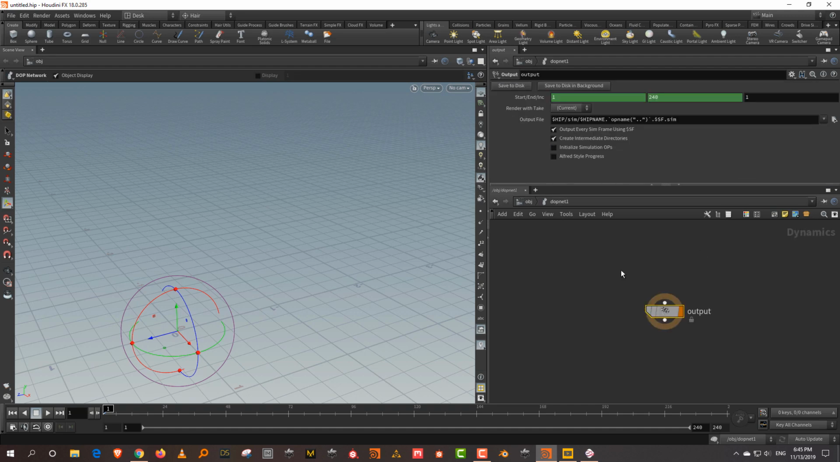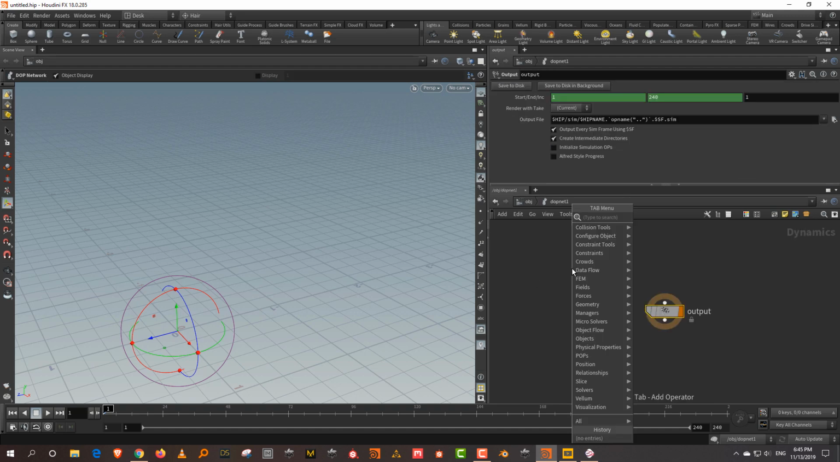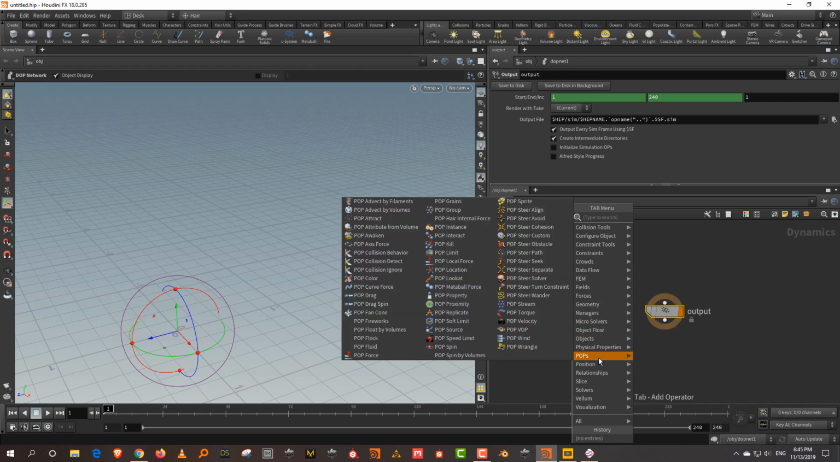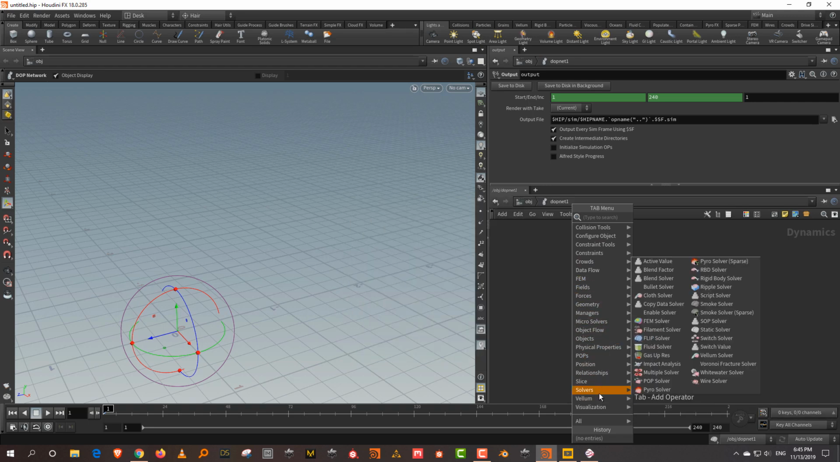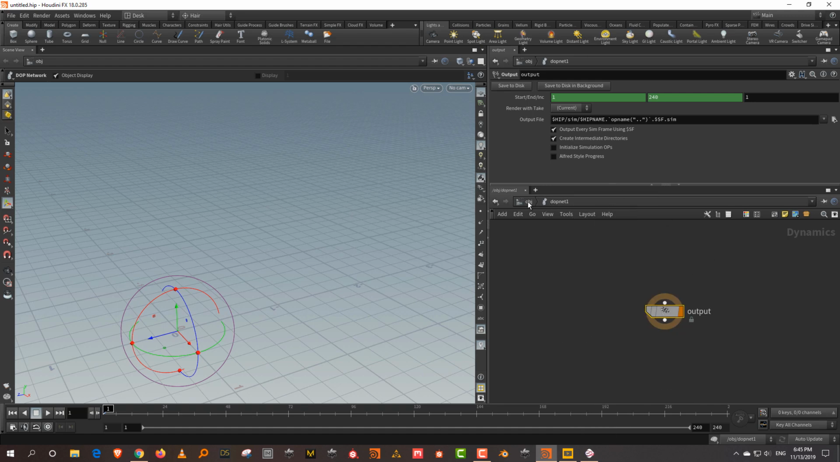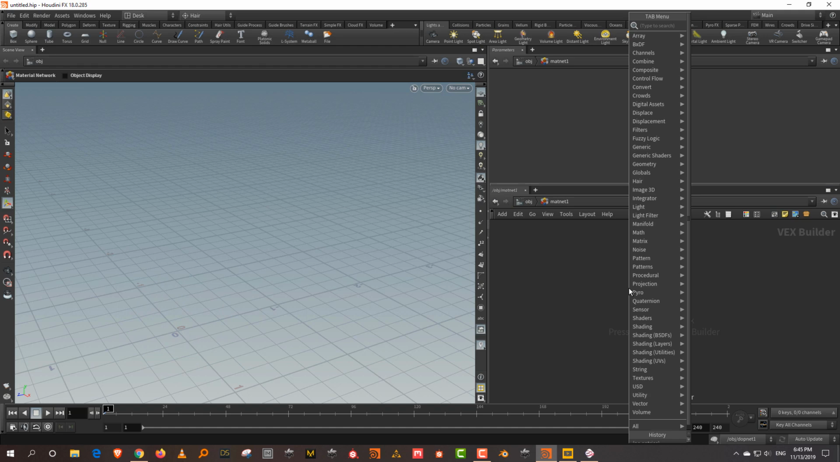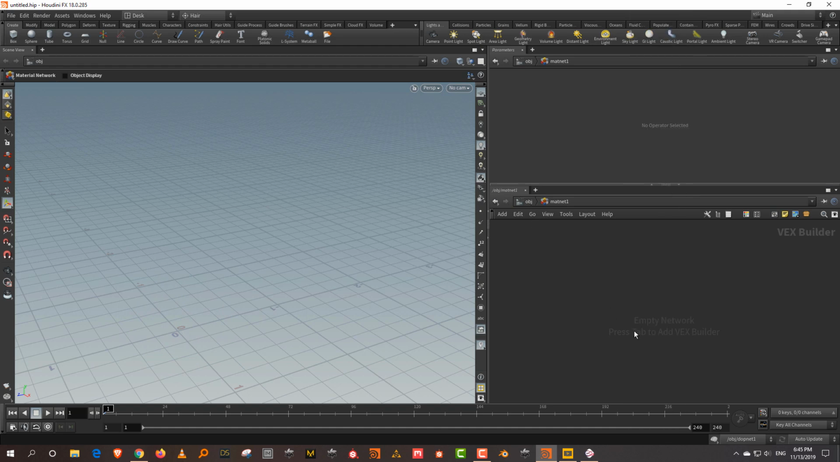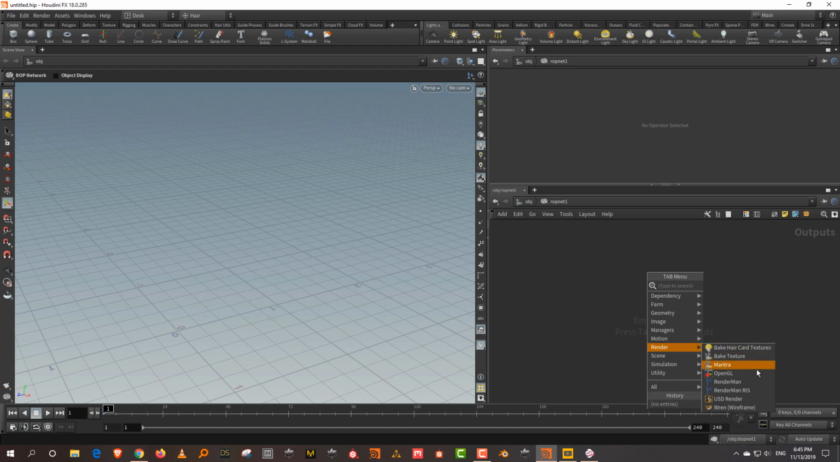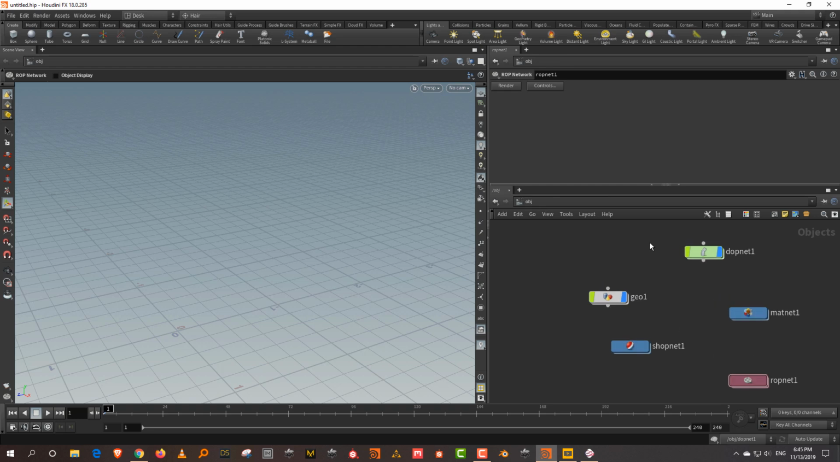If you come into the DOP net, now you're in Dynamics. If I press tab again, you have FEM, you have POP networks, and different kinds of solvers. So you are now in the Dynamics area. If you come into Material Network and press tab, now you're in the material area, so you can make materials. And if you come into ROP net and press tab, you'll see that now you have rendering options. If you want to take your renderer, you can take it from here. So these are all the various contexts, and we will get into this in a little more detail.